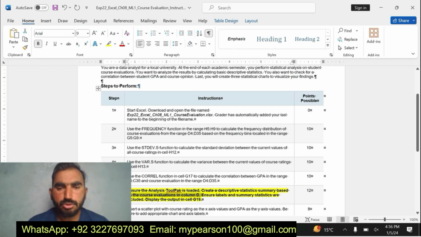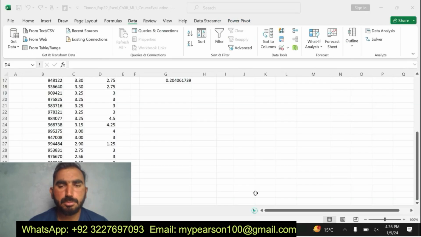And then show the label. Okay, summary statistics are displayed in column G19. Okay, now I am going to complete step number 6.